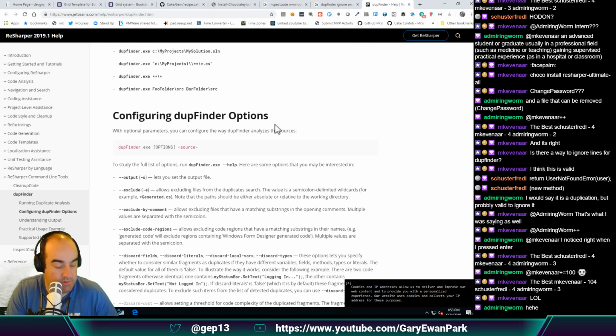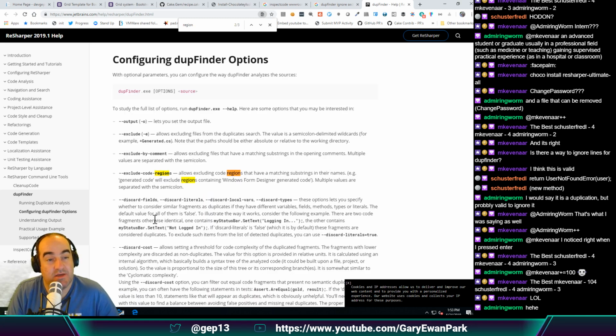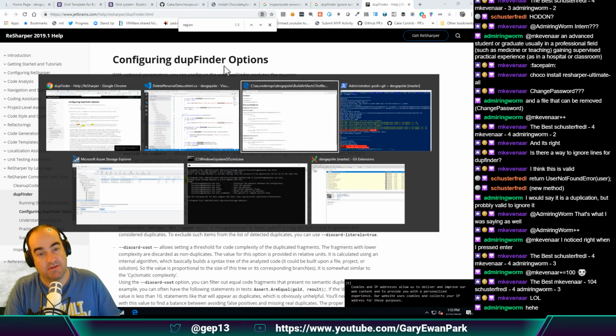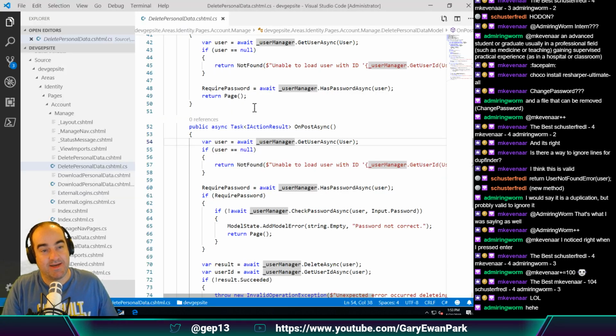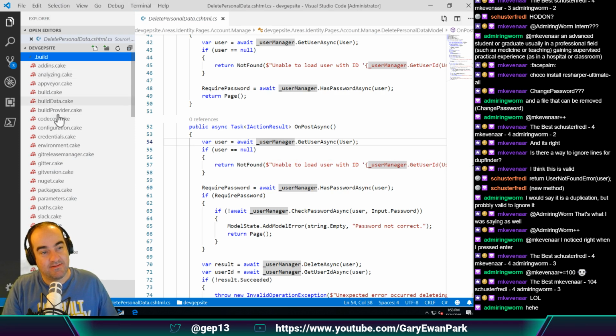DupeFinder options. Fairly sure that it's a region. Exclude code regions: allow excluding code regions that have a matching substring in their name. Now the question is whether or not I am currently passing that through to DupeFinder. I don't think I am.